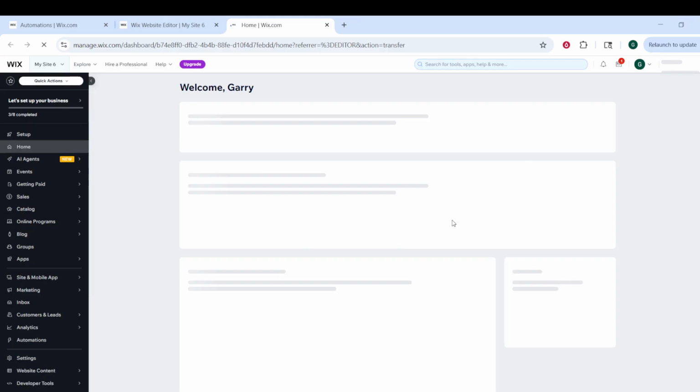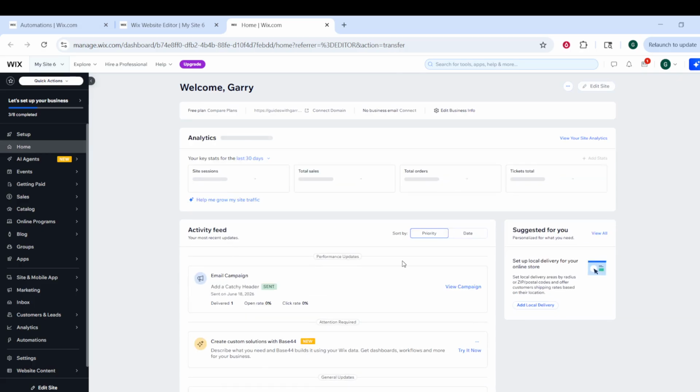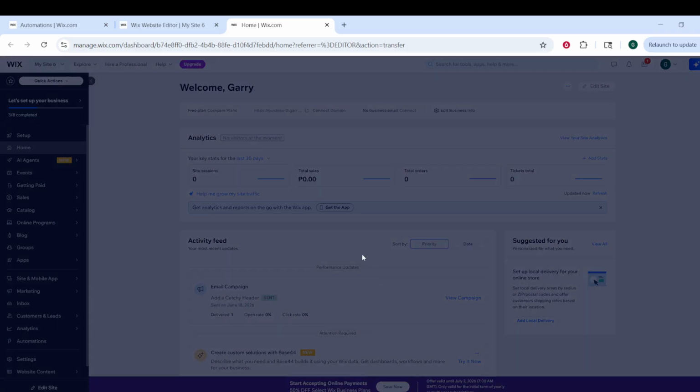Wix will then show you a confirmation screen so you can review the details before finalizing the transfer. Read through everything carefully to make sure the recipient information and transfer settings are correct. If everything looks right, confirm the transfer.